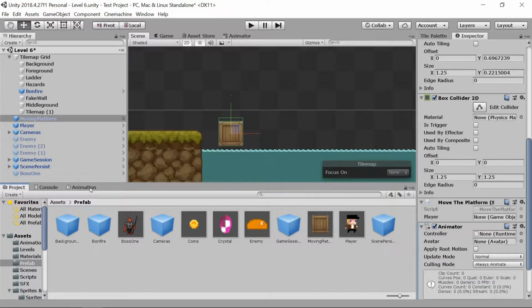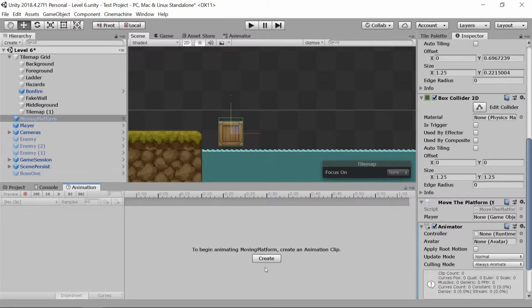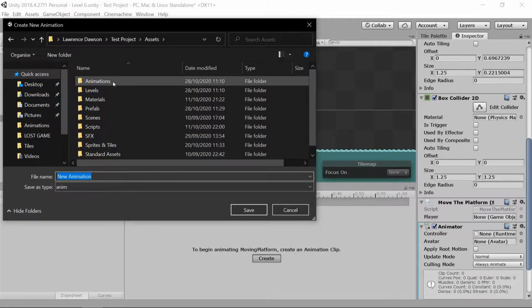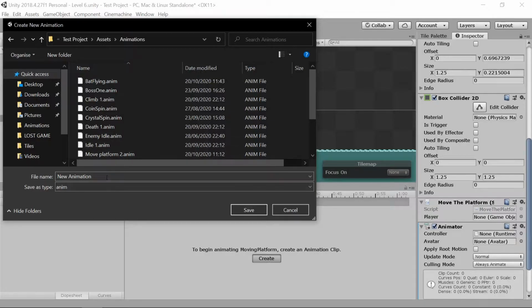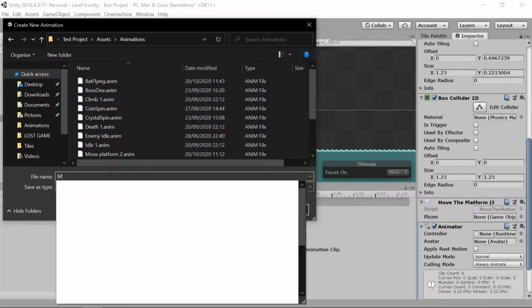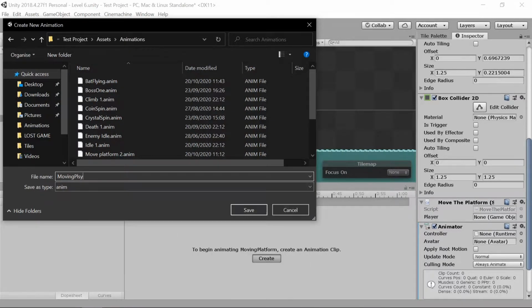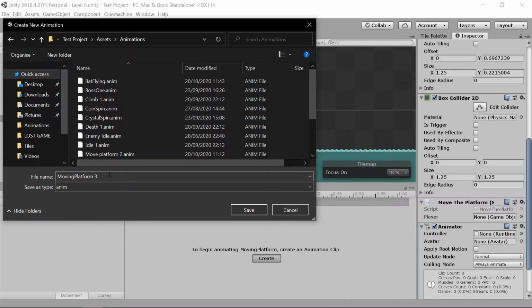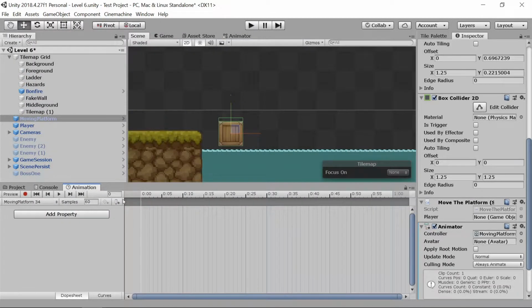Next, you're going to open up the Animator tab just in here, and click Create an Animation. You're going to go into wherever your assets are, however you've laid it out, into animations, and create a new animation. I'm going to call this moving platform 3-4. I've got quite a few animations in there under the same name, so moving platform 3-4, and we hit save. This is going to come up with a little timeline just here.